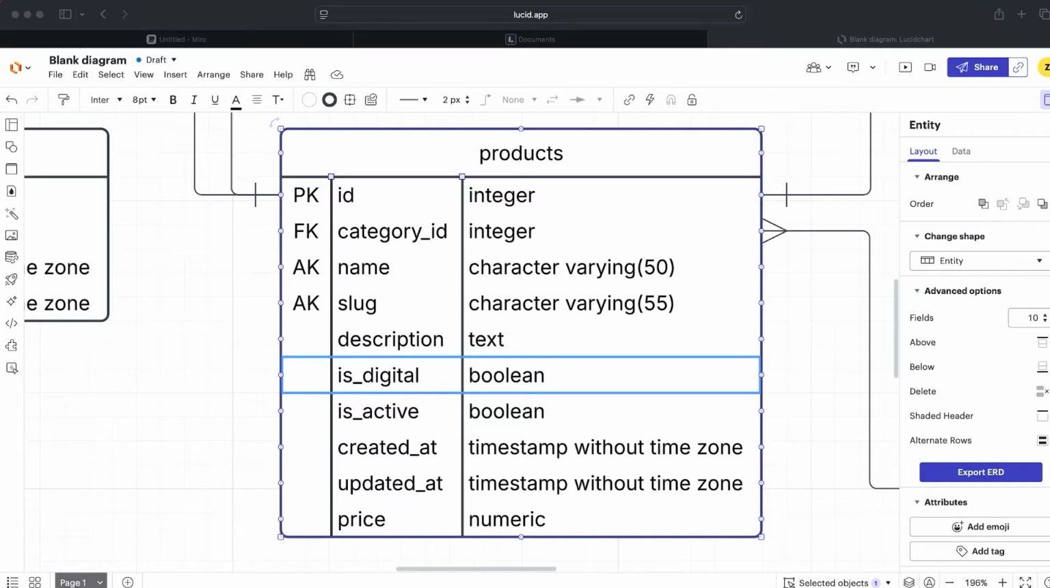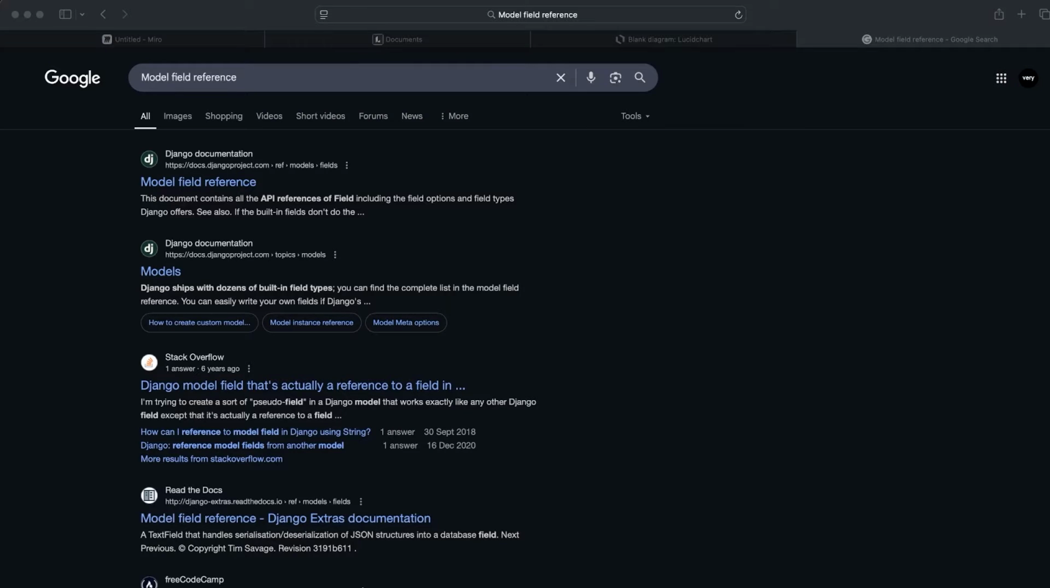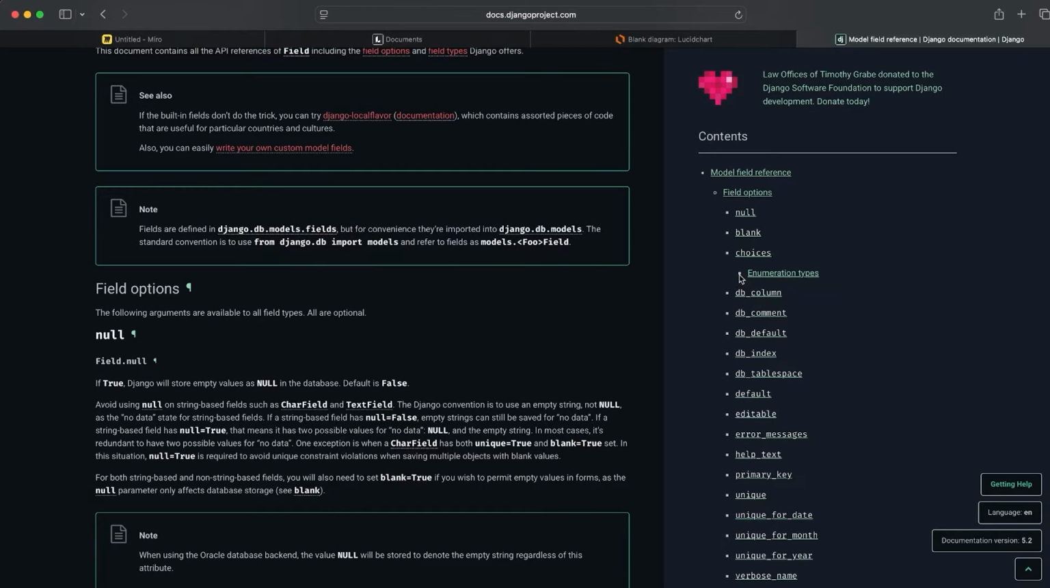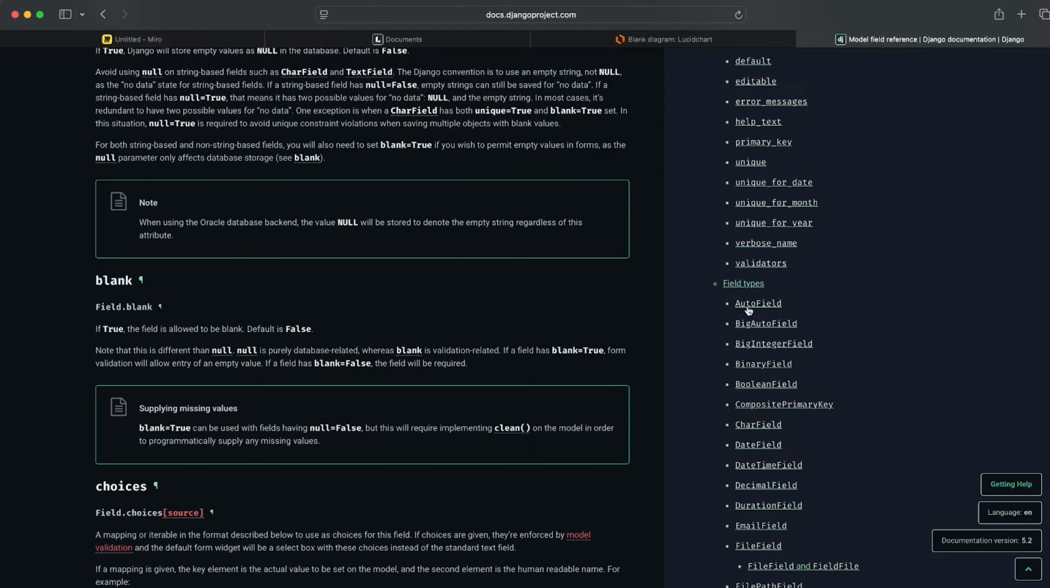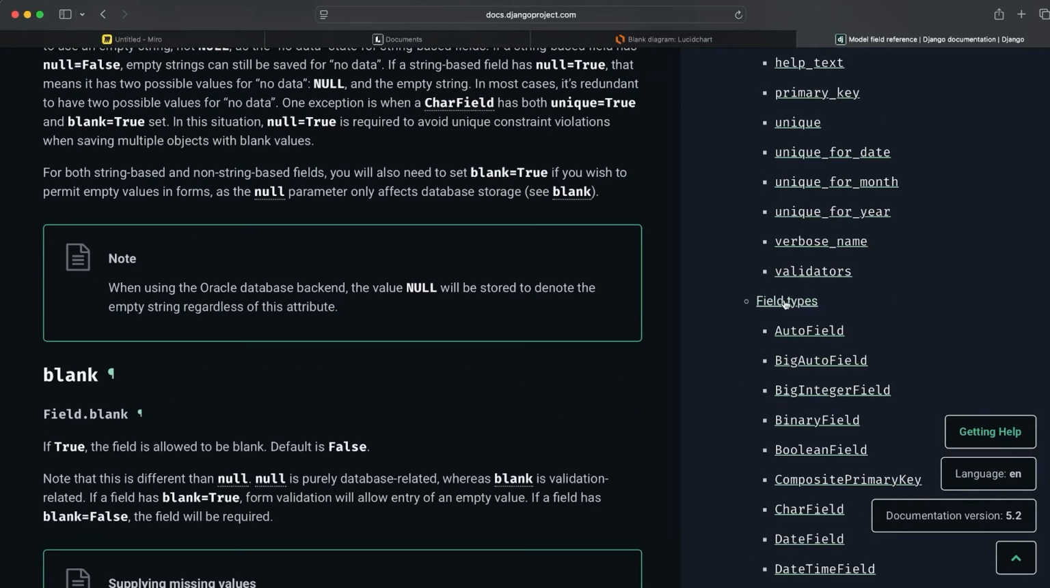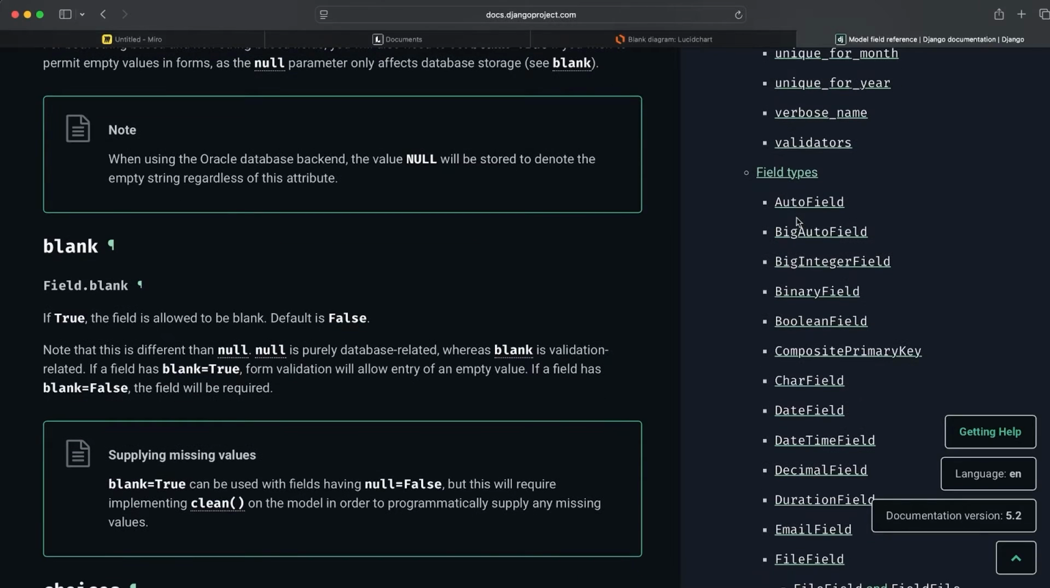Choosing the right field type is important and is one of the first steps in shaping how our data will behave. If you head over to Google and type in model field reference, the top option should be the Django documentation model field reference. From here, on the right-hand side, there is a nice list of field types. There's a subheading here, field types, and you can now see a big list of different field types we can assign to individual fields.